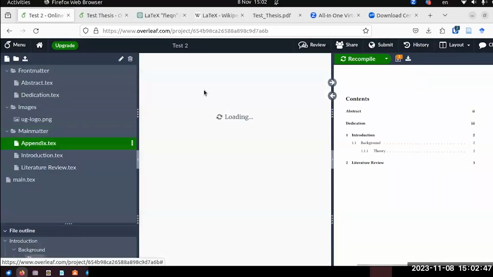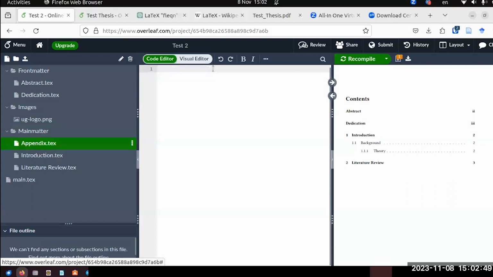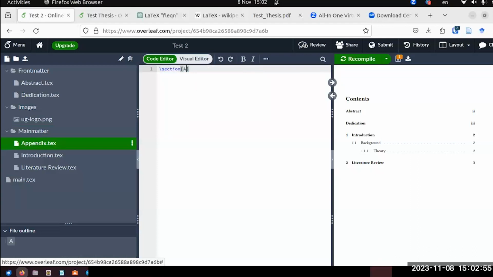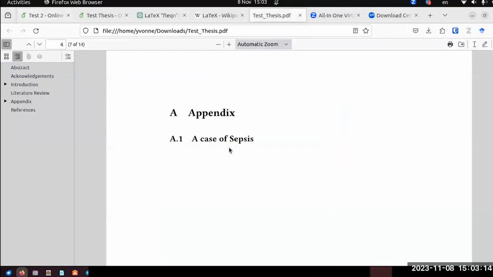And then the appendix file is also blank, so we need to add section, and then we do appendix. Appendix is also seen in LaTeX or Overleaf as a chapter, so we use section appendix. All right, and then let's do a subsection. Okay, I think there was a subsection here. Yeah, subsection, a case of sepsis.